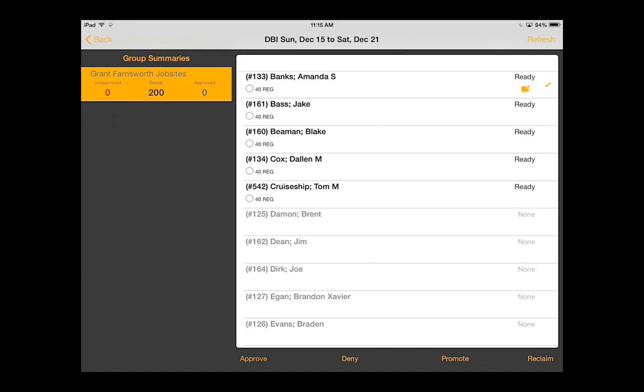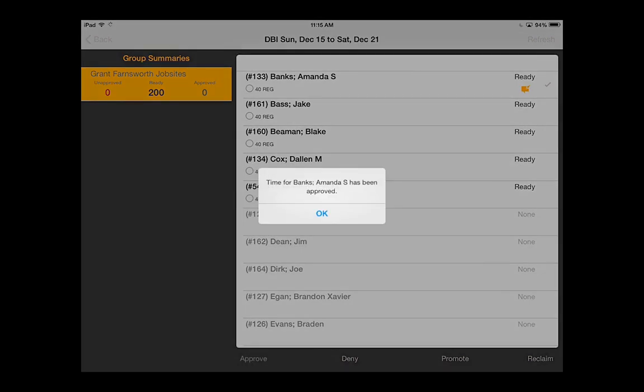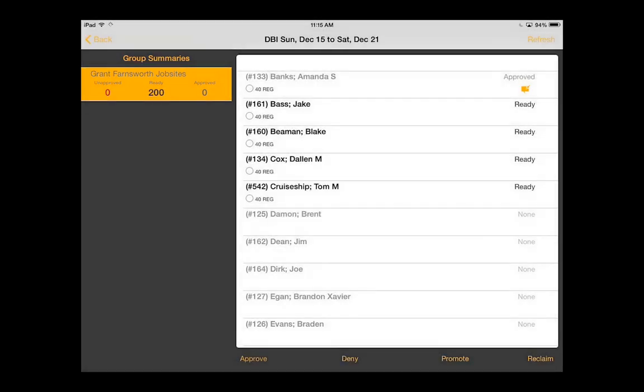Now look toward the very bottom of this white screen. You see approve, deny, promote, or reclaim. If you do not see those appearing, it is because you do not have an internet connection that could help you out. So I can go ahead and approve her time, and you can see now that she's approved.